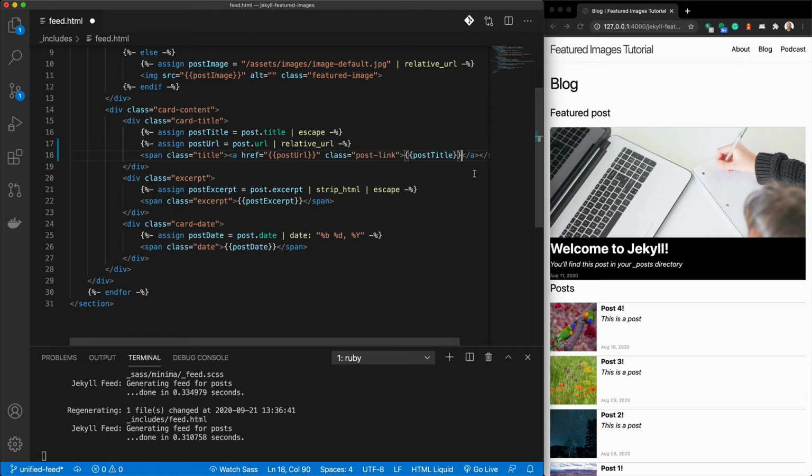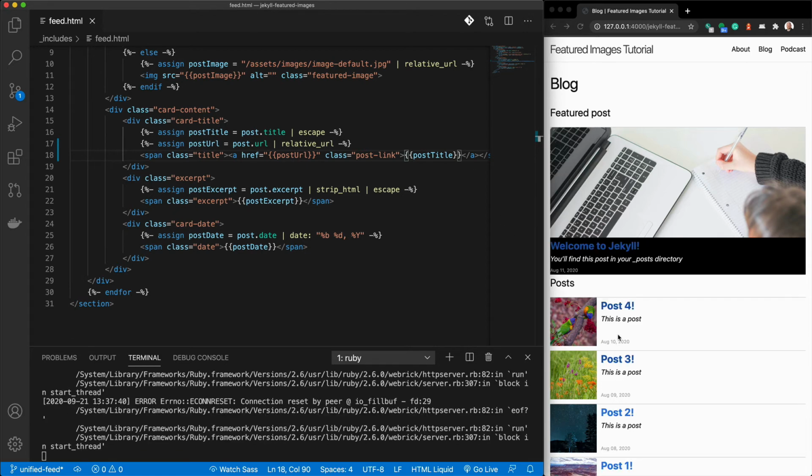So when I press save, watch what happens over here on the right. You can see that the font changed significantly. That's because we were actually styling off of this title class, but now we actually have to style after this post link and the a tag. So that's what we're going to have to go after here.